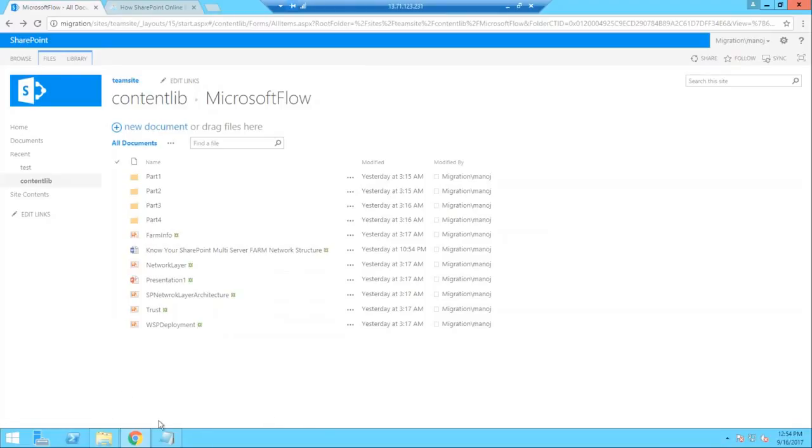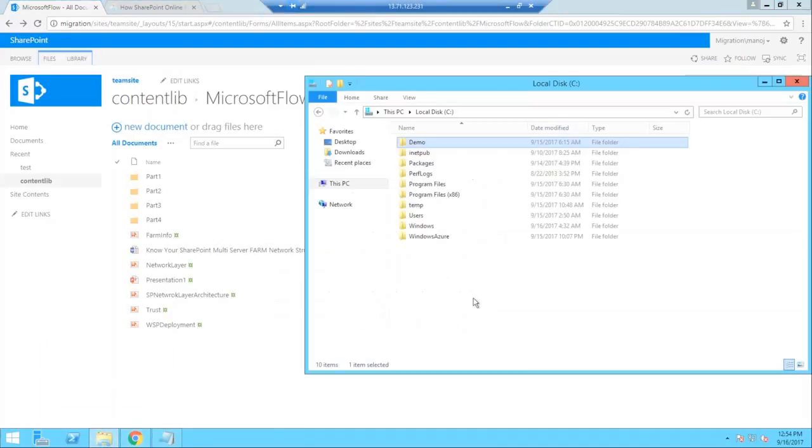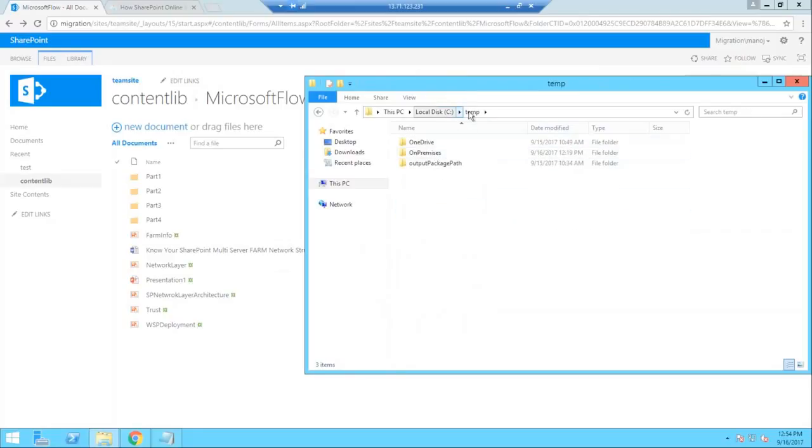Before that, I'll create some folders which are required for me. I have created them already. I created a C temp folder, and in the temp folder I have an on-premises folder and an output package folder, just two blank folders. Nothing is in either folder. I'll explain the use of the output package. The on-premises path is the important one for me here.